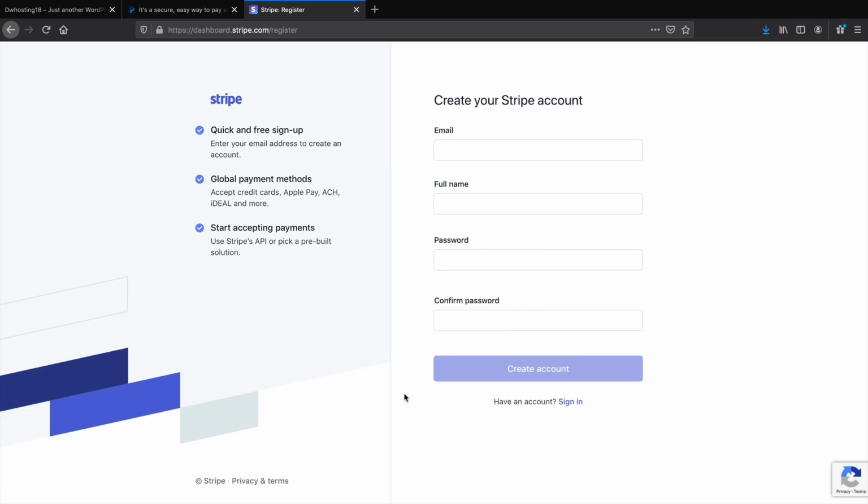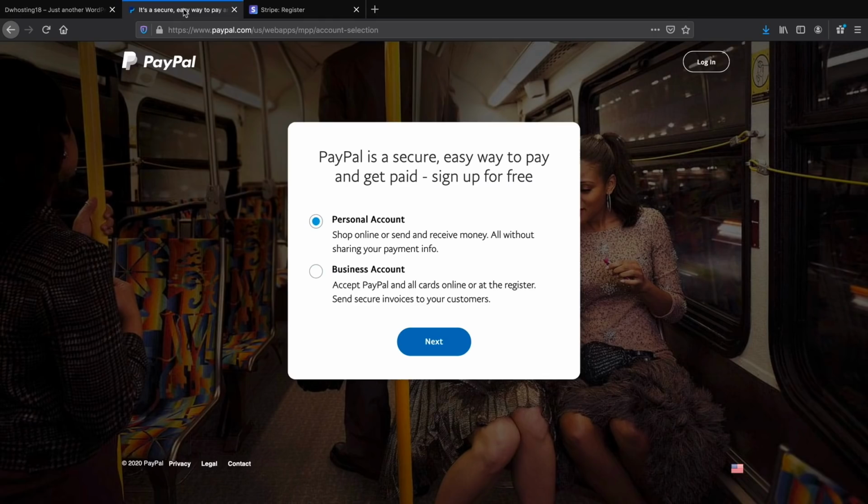So you would go through the process of creating your Stripe account. I already have one, so I'm going to go ahead and log into mine. I want you to go through the process of making a free Stripe account. Now you will need a bank account for Stripe. For PayPal as well, you will need a bank account. I mean, how are they going to pay you without a bank account? So just keep that in mind. I'm going to go ahead and log into both of my accounts right now.